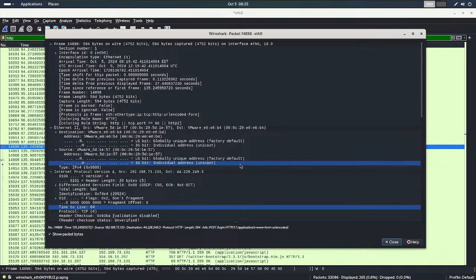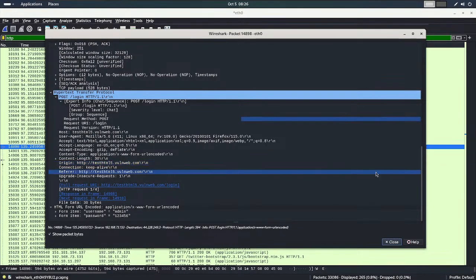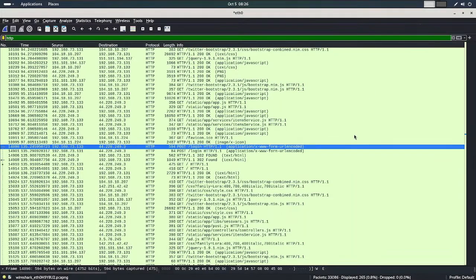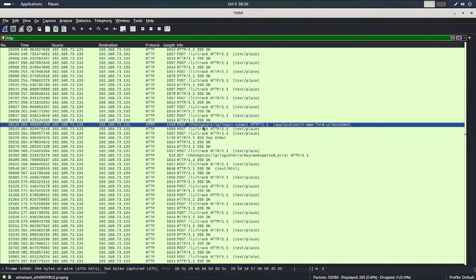and take a closer look at the HTML form data. As expected, we see the username as admin and the password as 123456. Clearly visible. Now I close it. Further down, we find the POST request for linkedin.com. As you can see, here is the login form.